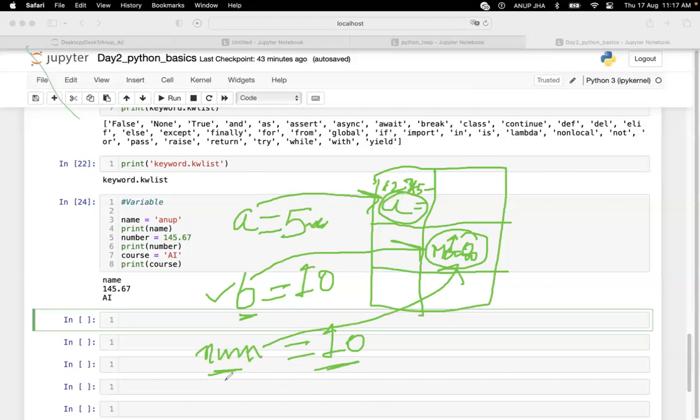Why will it not create one? If you see the address in memory of num and b, you will get the same address, because both variables are pointing towards the same memory location, since both have the same value. If you see the memory location of b and of a, both will be different, because the values of the variables are different, so for different values Python creates different memory locations. Is it fine?